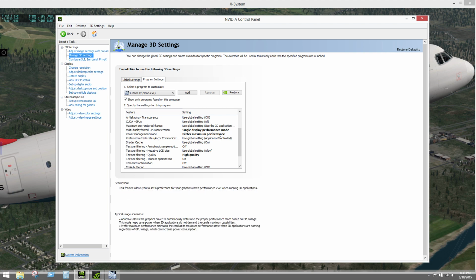Power management, prefer maximum performance, and what this does is that it will make your GPU work a little harder all the time. So by all means, do use maximum performance. The texture filtering anisotropic sample optimization is off. Texture quality, I prefer to have this on high quality. Some people use high performance, but I think my experience is better with high quality. Trilinear optimization is on.